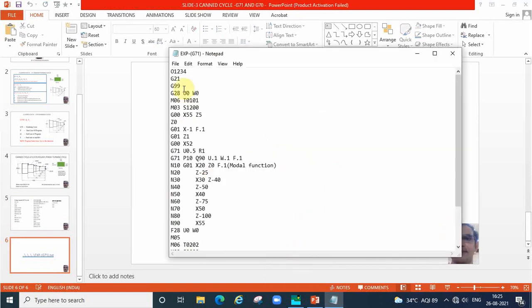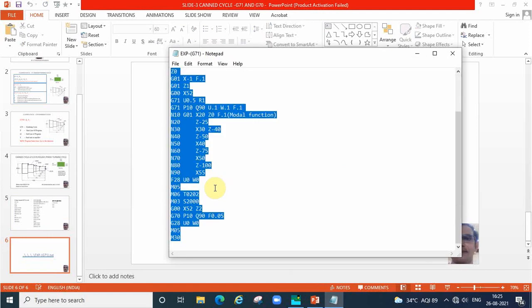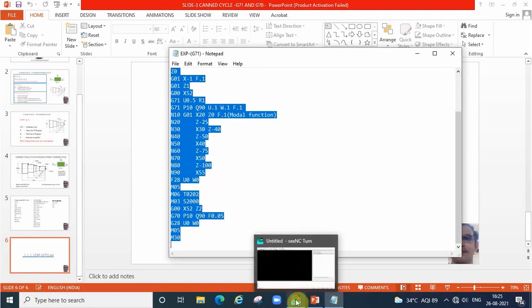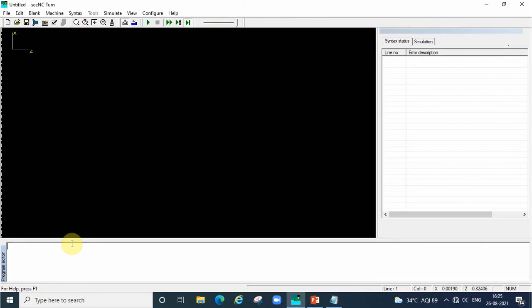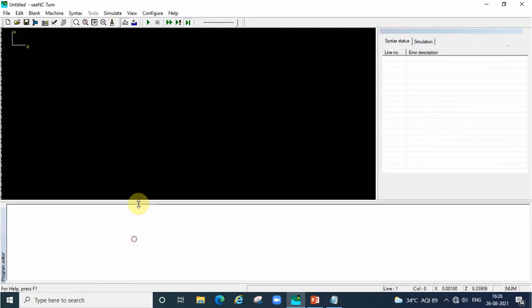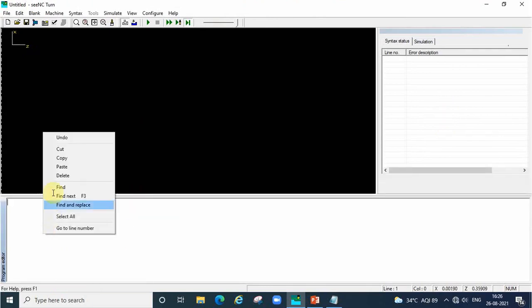This is already typed in the Notepad. Select all, and then open the software. This is what we already know: the simulation area, program editor page, and error indication area. Now we are going to input the program here.